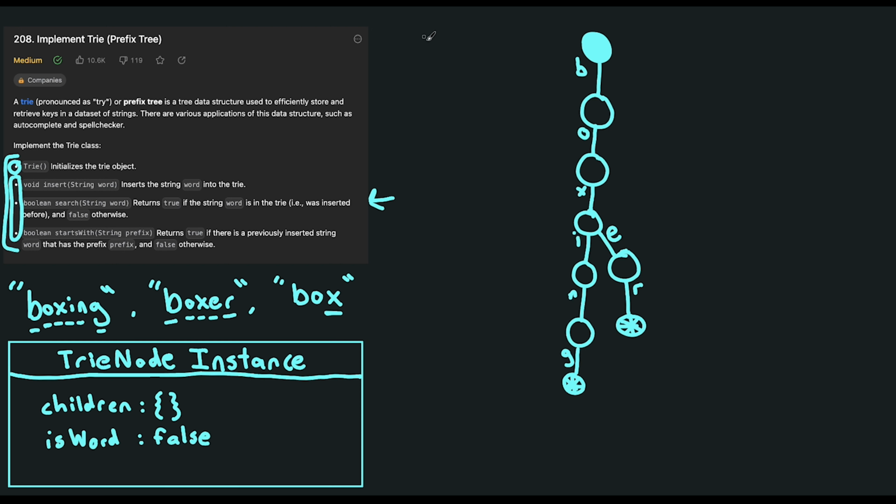Now, if we checked, I don't know, the word bat, for example, we'll start with the root node. We'll say, hey, do you have B? Yes. We get to B. We're like, hey, do you have A? It says no. We're like, okay, return false. So in that case, we would also return false.